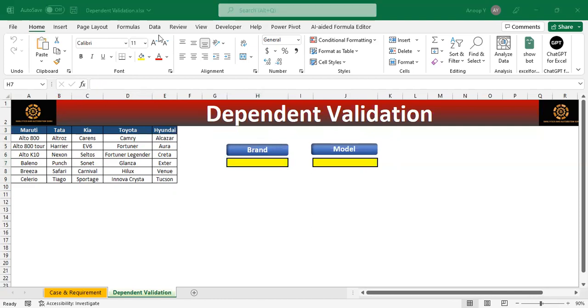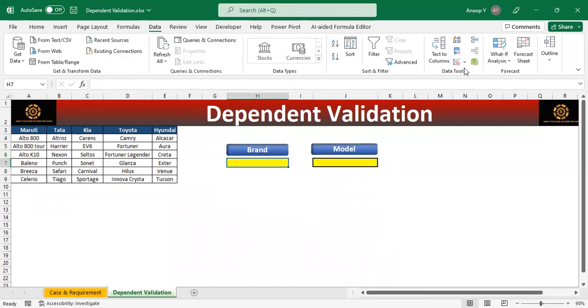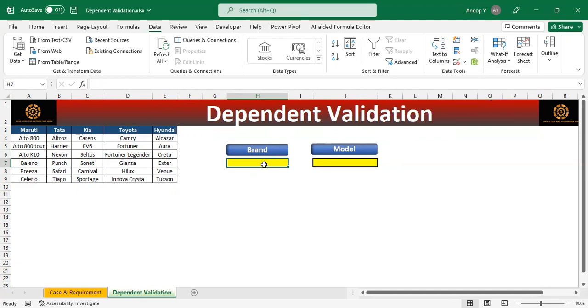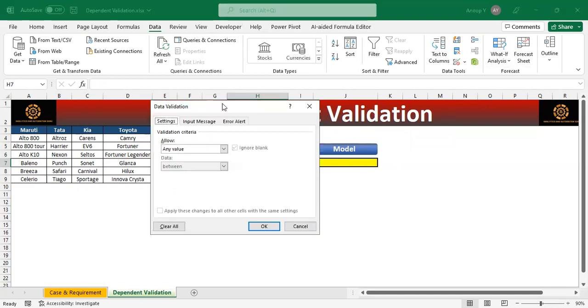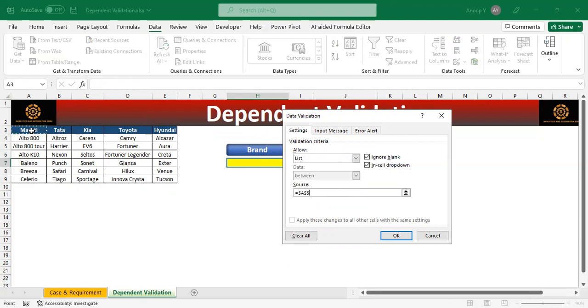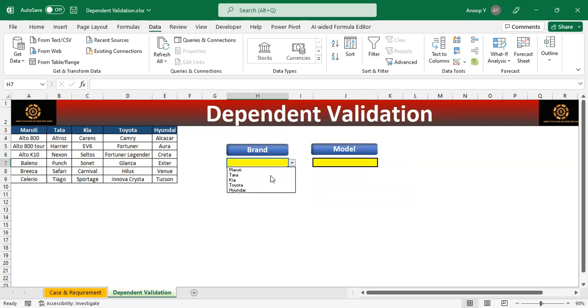You can go into the Data tab and see Data Validation, or you can use the shortcut key Alt DL. If you press Alt DL, you will get the data validation wizard. Select List from here, and in the source I'm going to select the brand names. If you click OK, you will see all the brands listed in this drop-down.